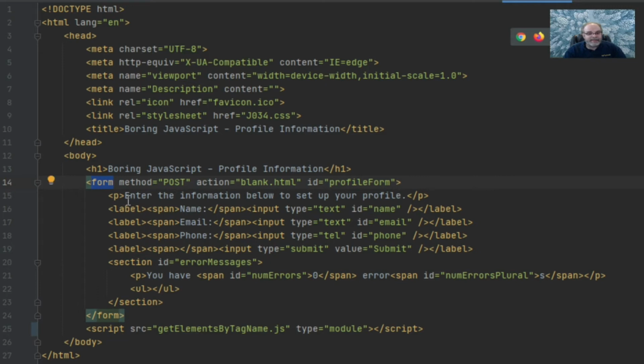Form is a tag name. P is a tag name. I have these 4 labels here. Label is a tag name. Span is a tag name. Section is a tag name. P is a tag name. UL is a tag name. And so on and so forth.